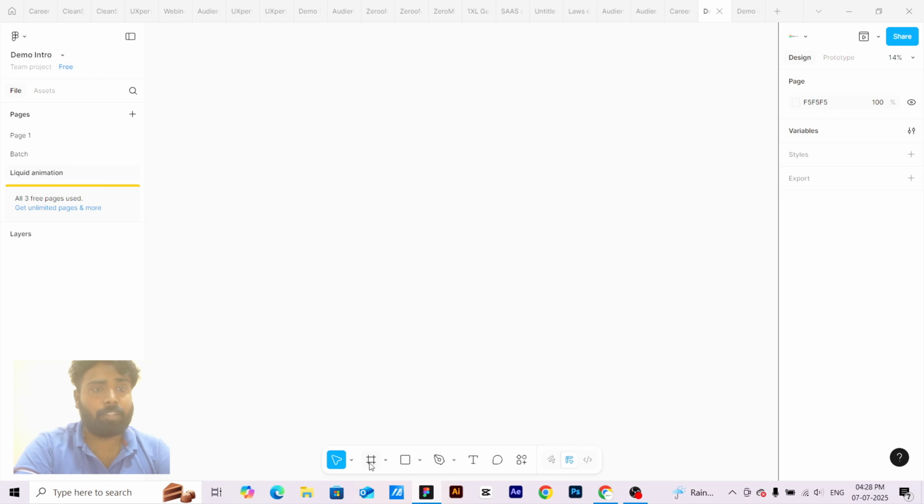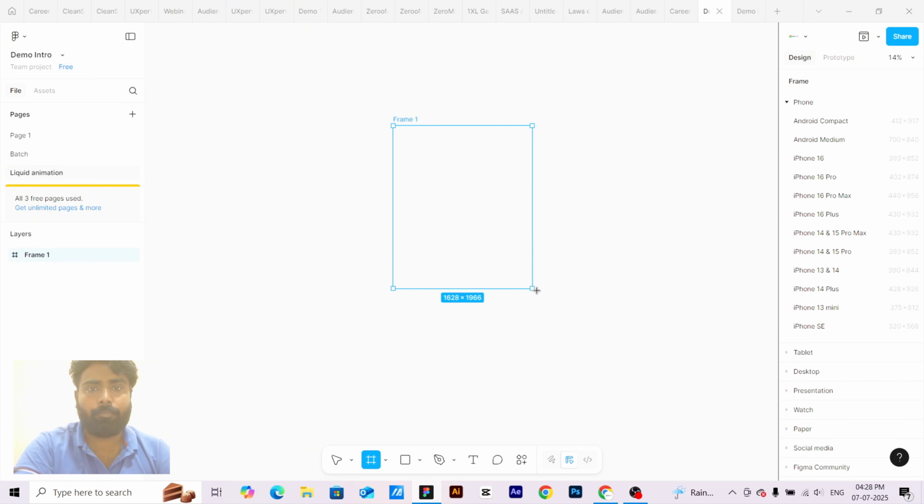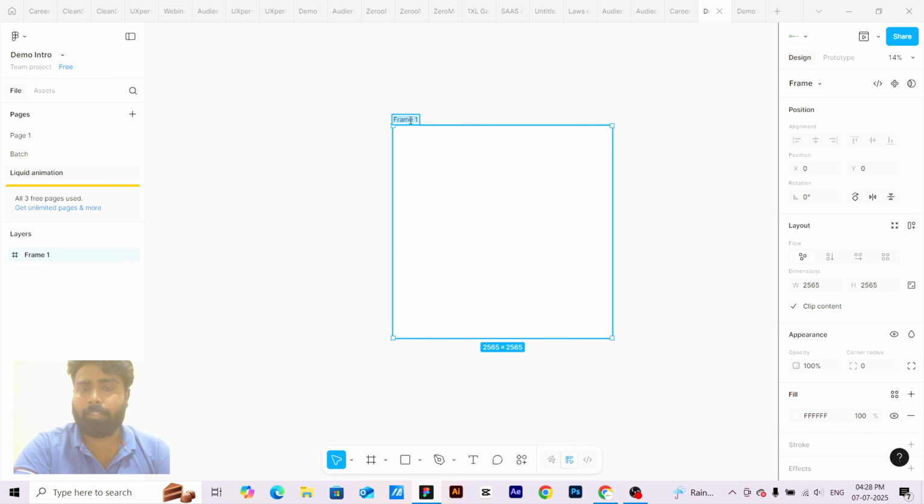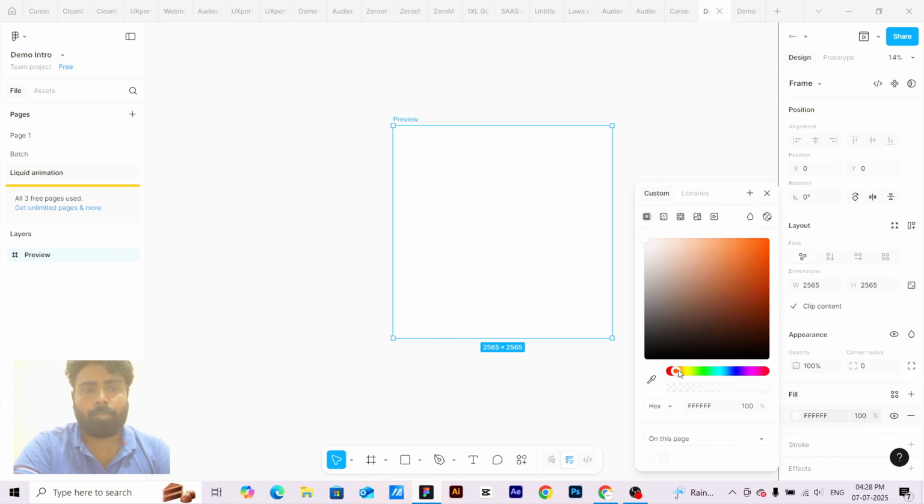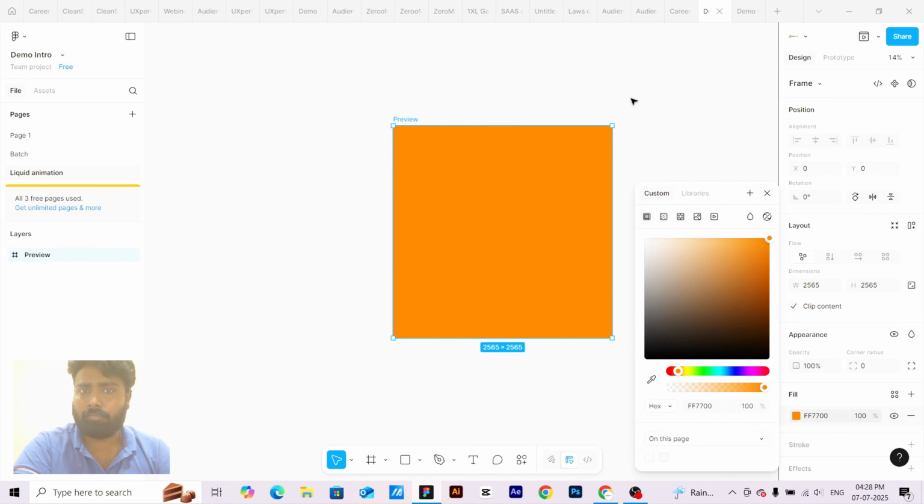Okay, first step, open Figma. Take a frame. We'll need a background frame, or you can say a preview frame. Let me change the name to preview. Change the color of it. For now, I am keeping it orange.